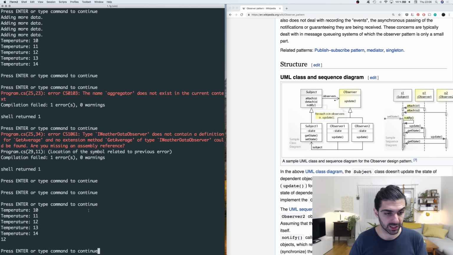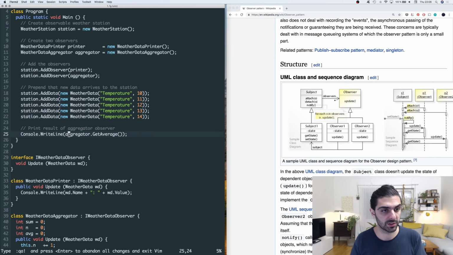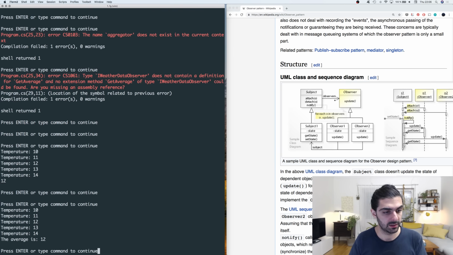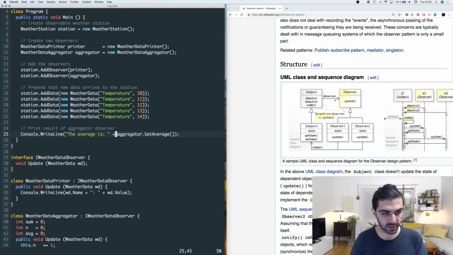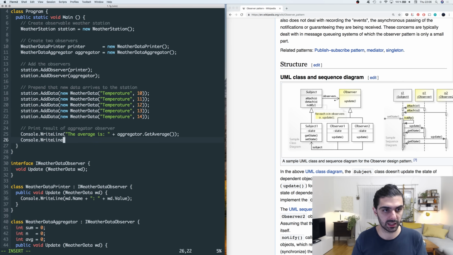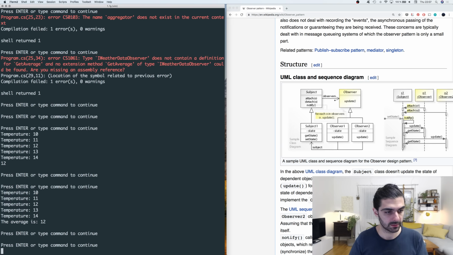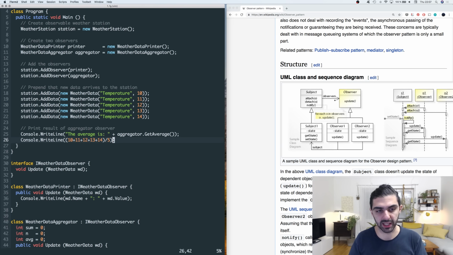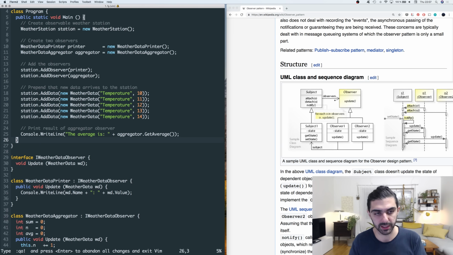Ooh, and it works, right? Because here then we would say the average is this. So that's the average in the end. Does that work? So let me just console write line, and then let's just print. So the sum is 10 plus 11 plus 12 plus 13 plus 14 divided by 1, 2, 3, 4, 5, 5. Compile, run, 12, right? So the actual average is 12, so presumably that's correct, right?